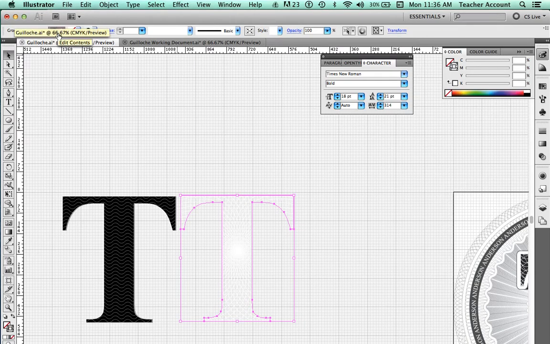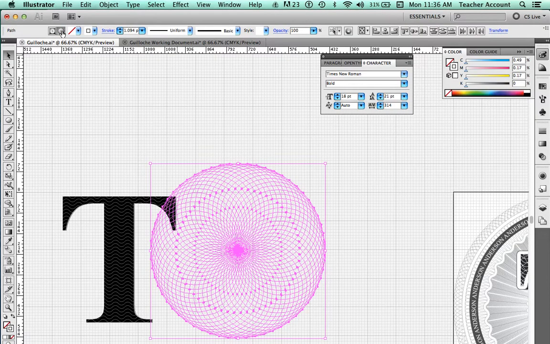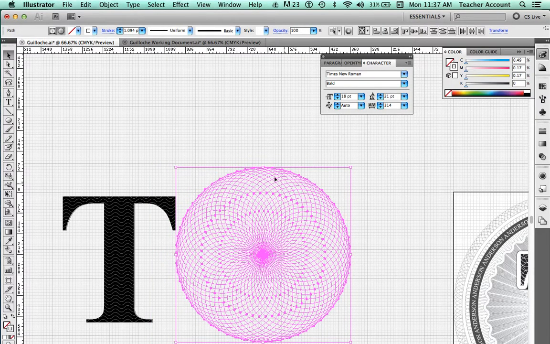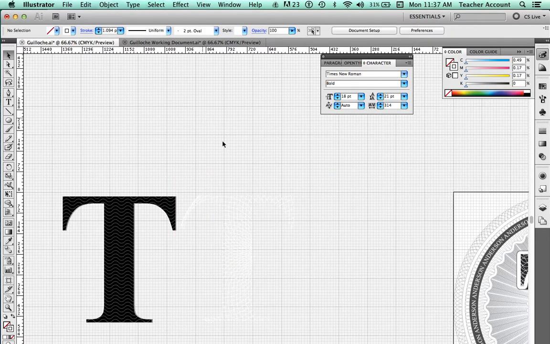If you look here in your control panel, there's two things you can do. You can edit the clipping mask, which was your letter, and you can edit the contents, which was your rosette. So if you click once, notice you have the rosette there. And since I don't want it to be in the center of my T, I'm just going to slide it over a little bit to the right. You press escape to see where everything is.